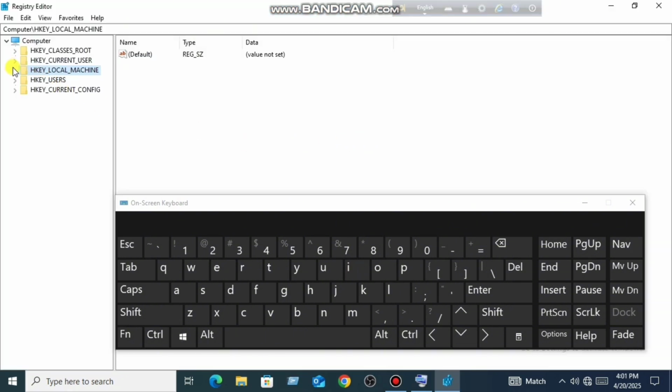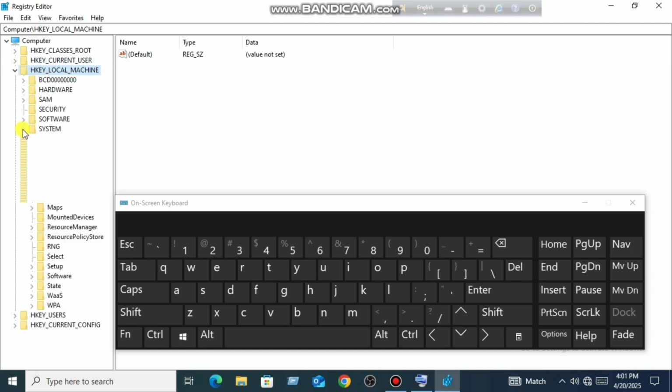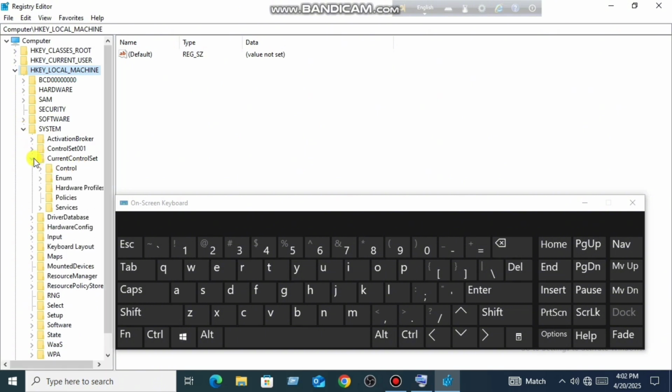Now expand HKEY local machine. Then expand system folder. Then expand current control set. And expand the services folder.